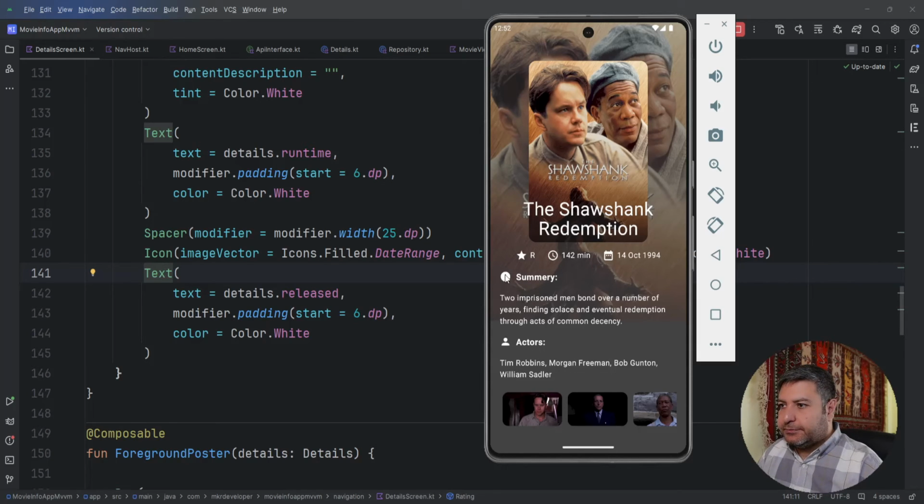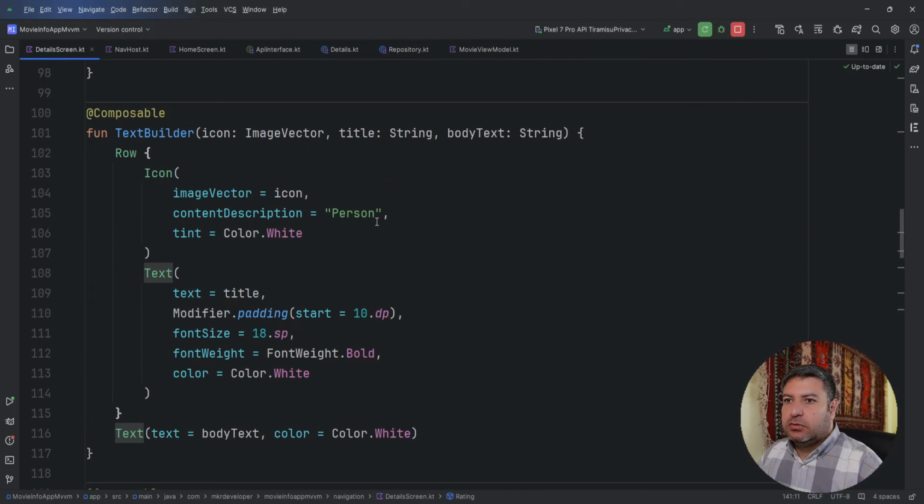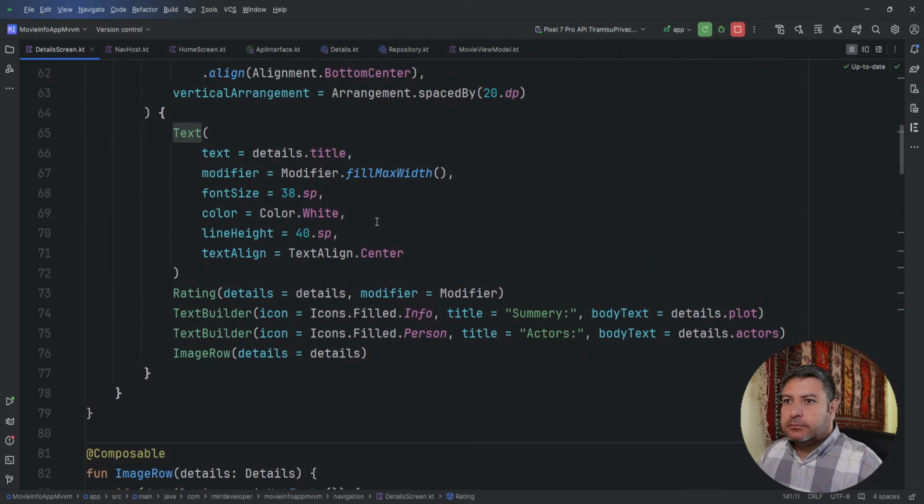Then down below we have something similar to this. So here we have an icon, we have a text, and we have another text. Icon, text, another text. So I used another composable for all this. Let's go to the top. I've created a composable called it text builder. I passed one icon to it, one title, and data from the website, from the API provider.